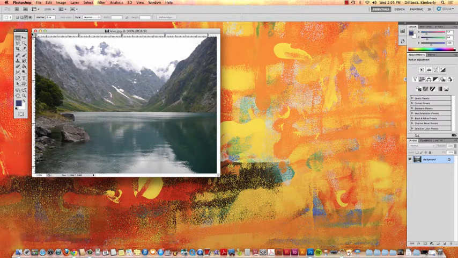Now one thing to notice as you click on various tools, check out this little bar. This is the options bar. As I click, notice that the bar changes. It gives me little shortcuts to the tool options where I can adjust those tools.